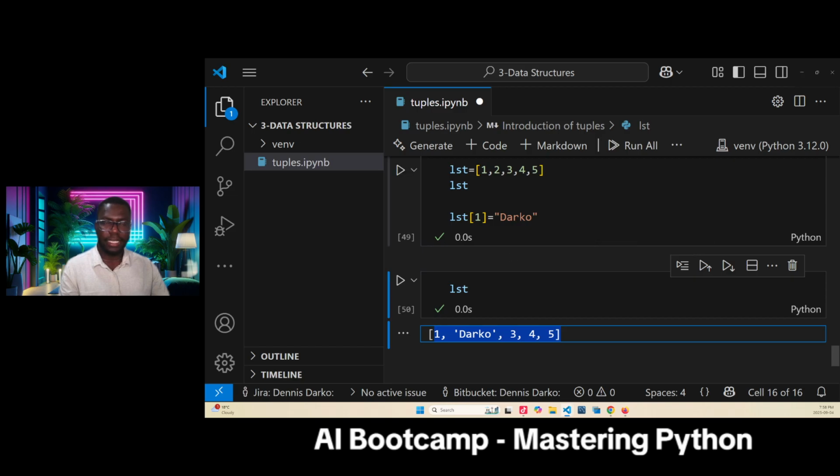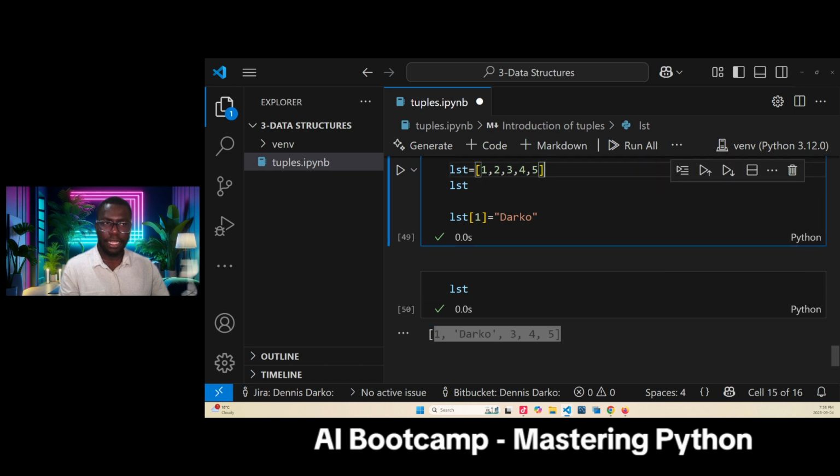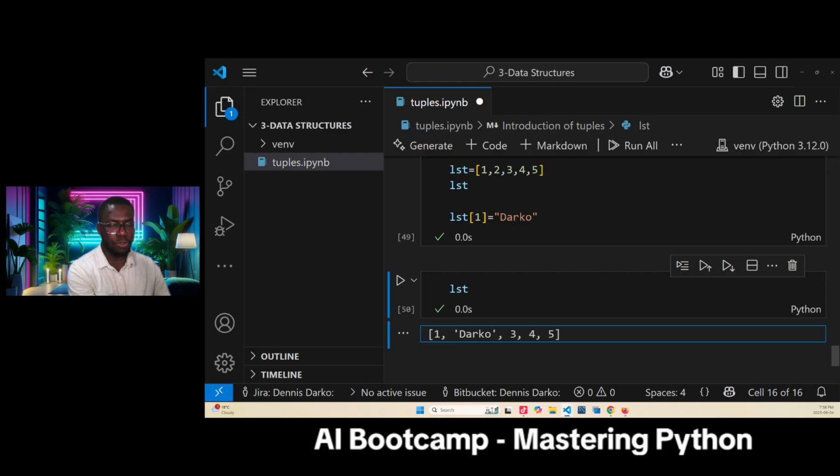So this is a list, and for a list, once you define it and assign it, you can change it. But we are saying that when it comes to tuples, we can't change it. Is that clear? So now let's do something.